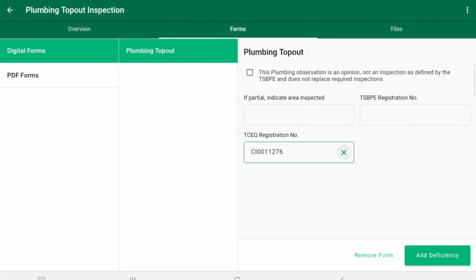Once you create a digital form, you can pass and submit the inspection without adding any deficiencies. The review and submission process are the same whether or not there are any deficiencies. We will see what this process looks like later in the video. For now, let's add deficiencies.